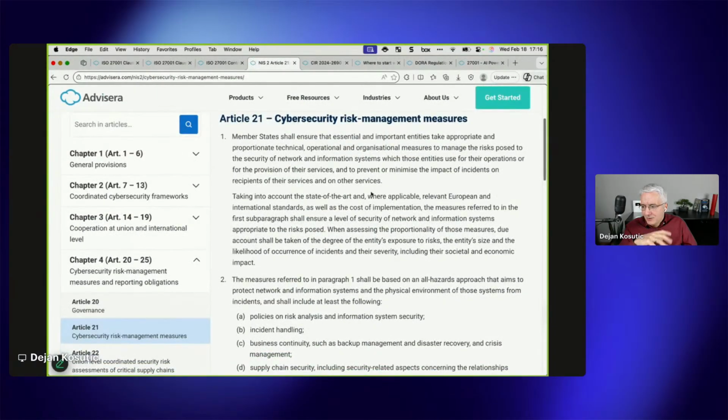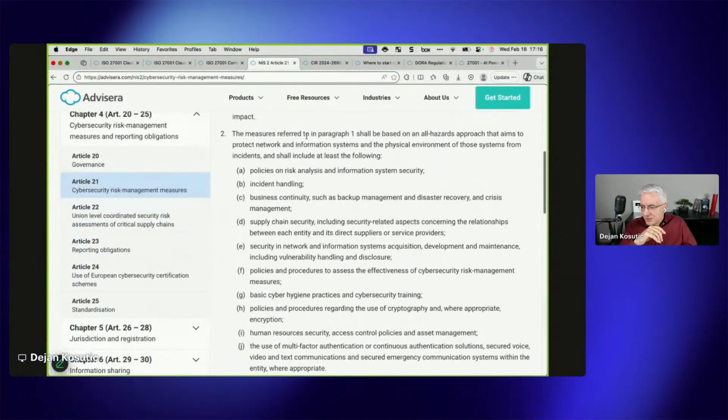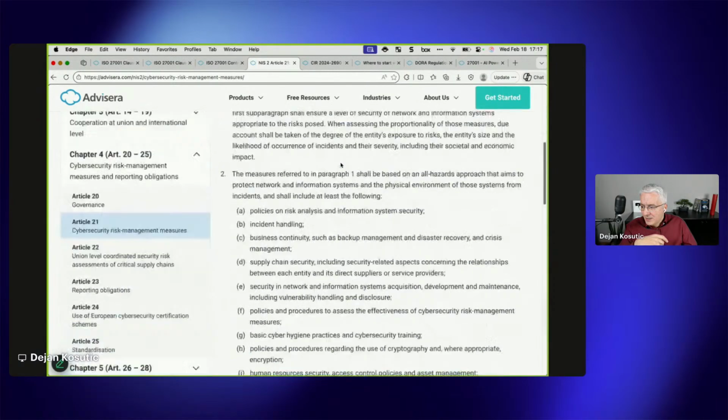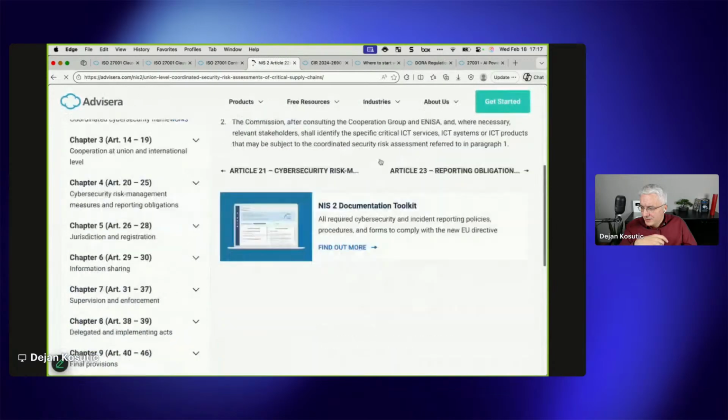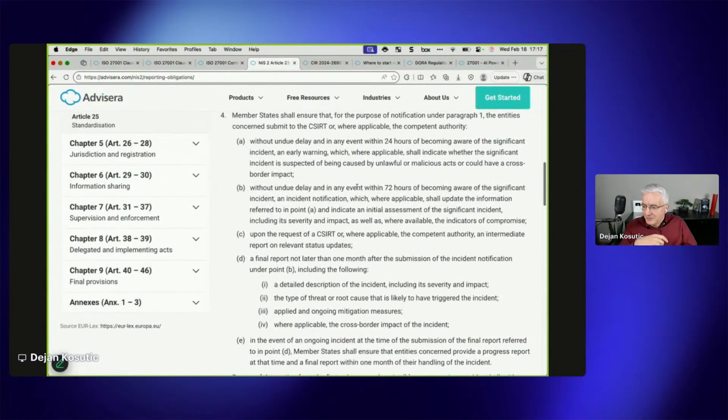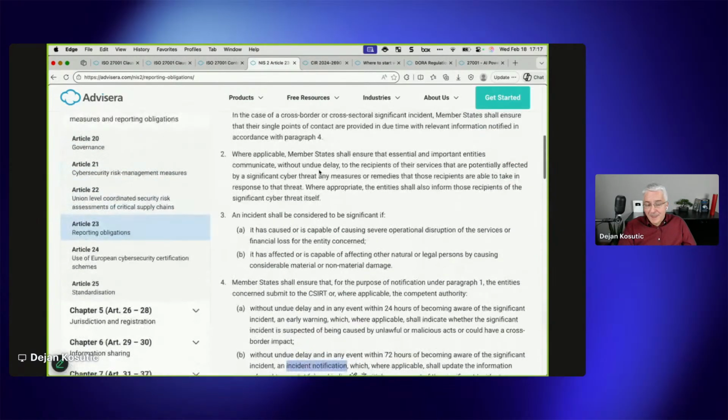Article 21 goes a little bit more into these cybersecurity measures, but it's very high level. It says that you need to have top-level policy, incident handling, business continuity, backup, and so on. But it doesn't say anything more in detail, right? It says only backup or disaster recovery, but nothing more than that. If I go further, 22 is not very interesting, but 23 speaks a little bit more about incident reporting. For example, within 72 hours you have to send an incident notification. Anyway, the problem here is that this is not very detailed.